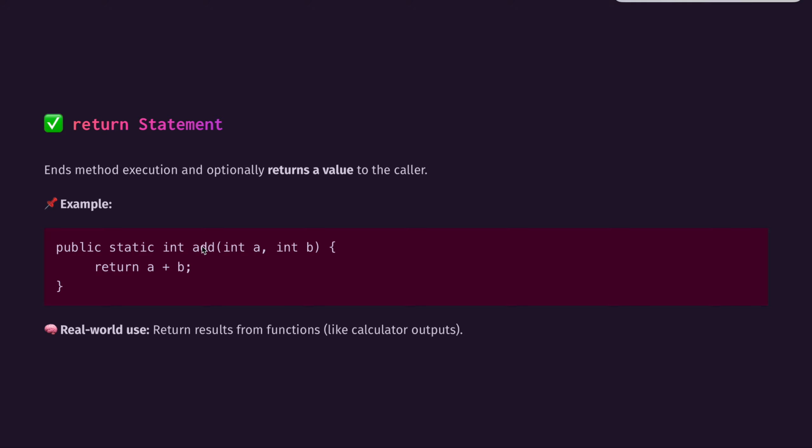Int is a return type of a method. Add is a method name. Int is a return type of this method. This method returns a value of int, and int a, int b is a parameter. We'll define the details of what is a method, what are its syntax. So consider this is a method. How a method is defined: a method name add, it has parameters a and b, and it returns an int value. This is a static method, and it is accessible to public. This is the signature of a method.